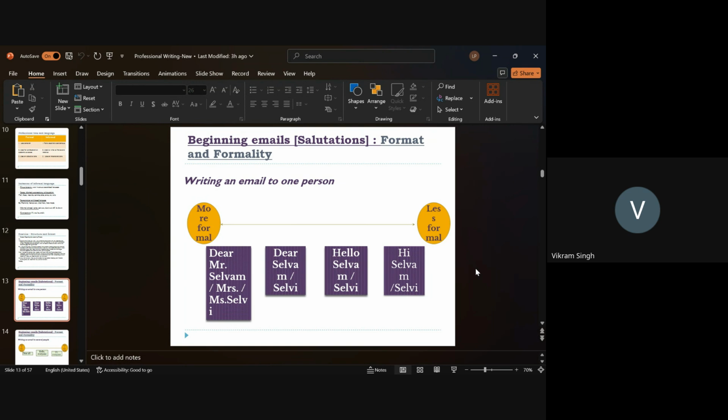Many people use "Respected Selvam" or "Respected Mrs. Selvi." So where does this exist in this hierarchy alignment? Respected is something very Indian. We are the only ones who write "respected sir and madam." In the actual English salutations, you will never find this word respected. It is not bad.